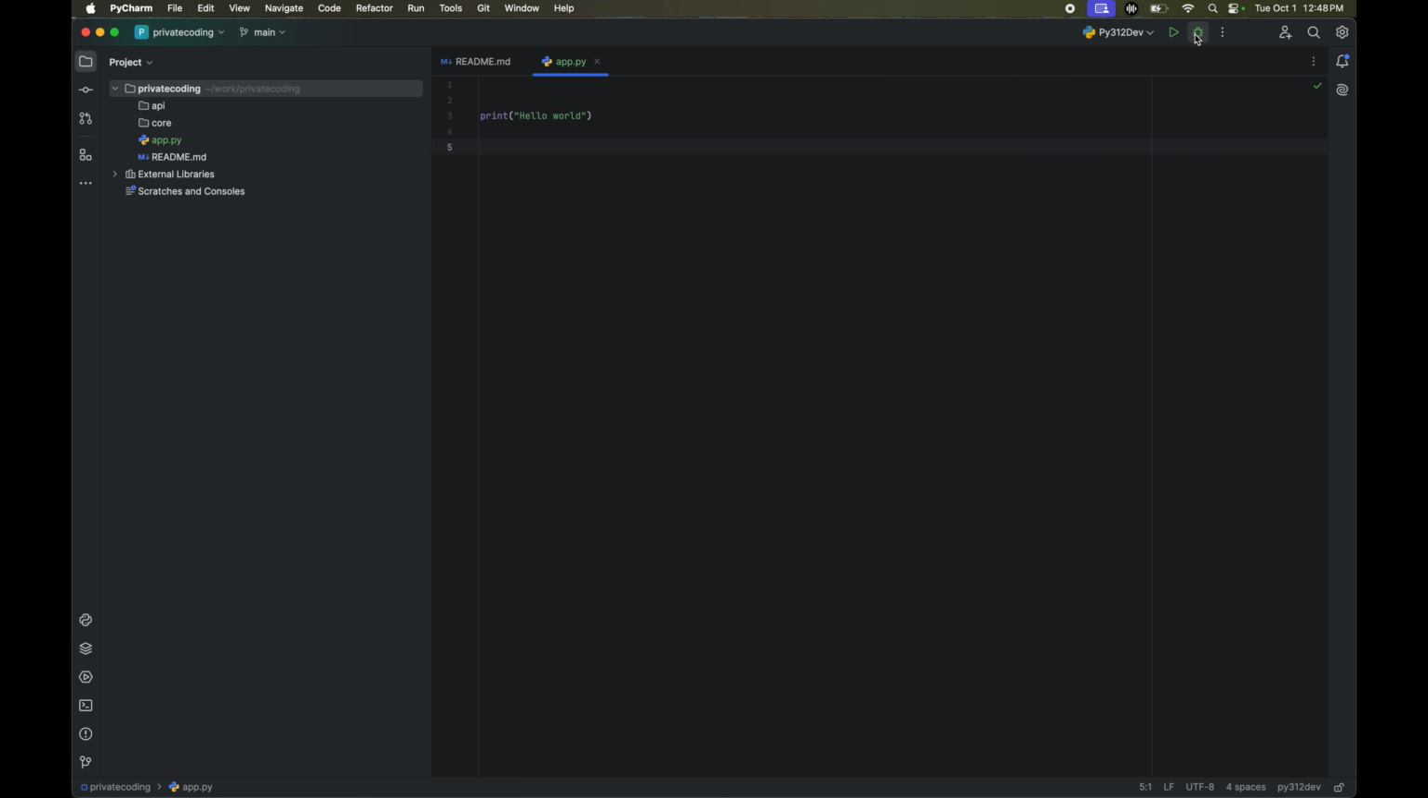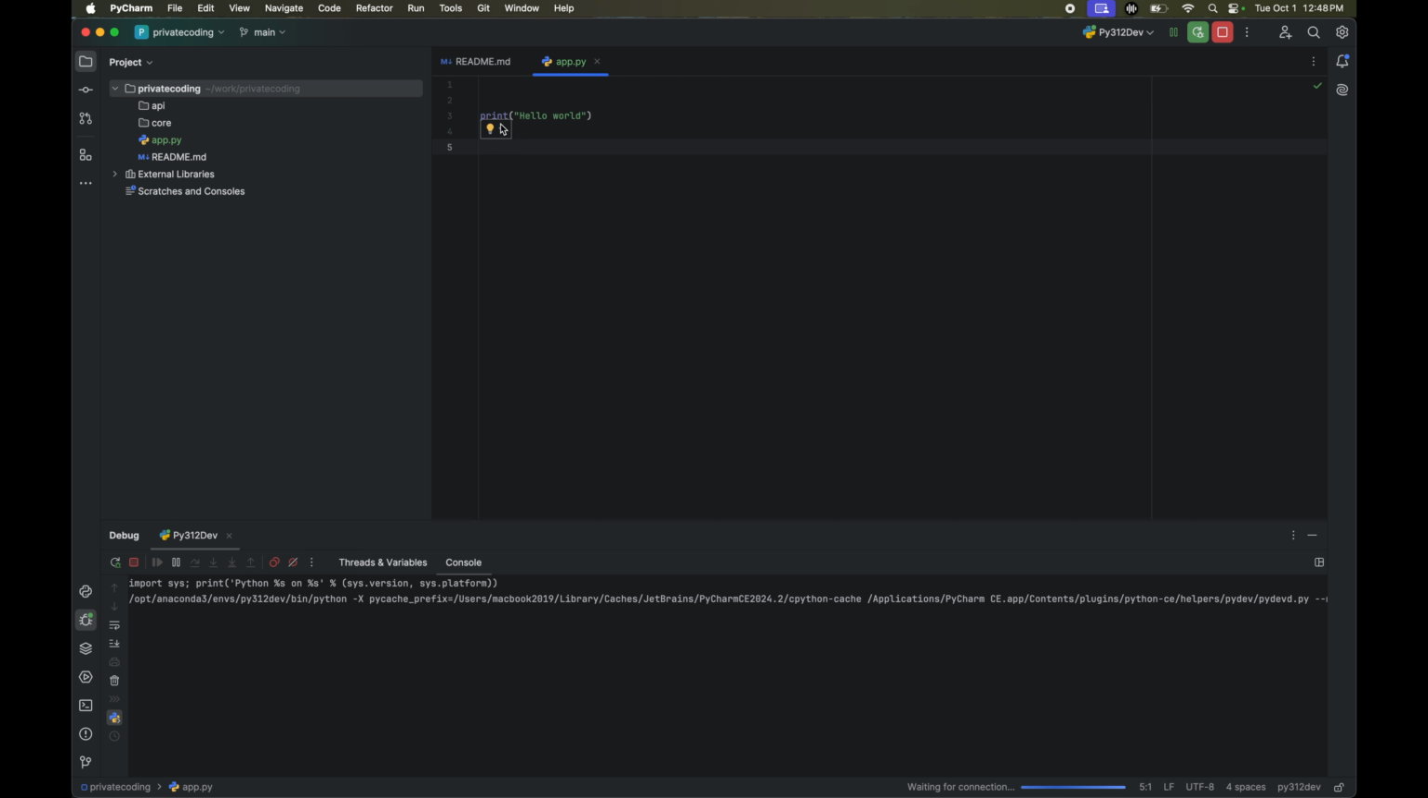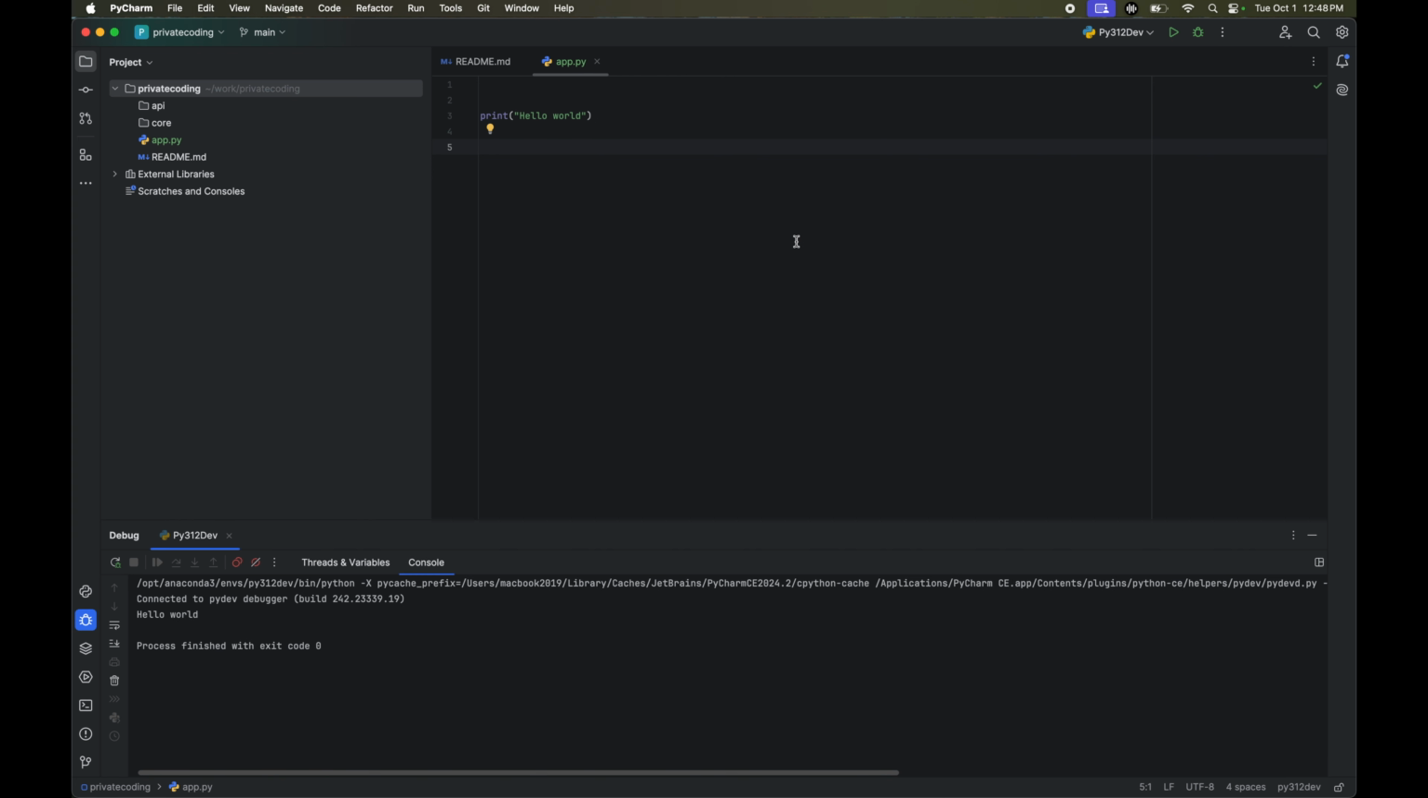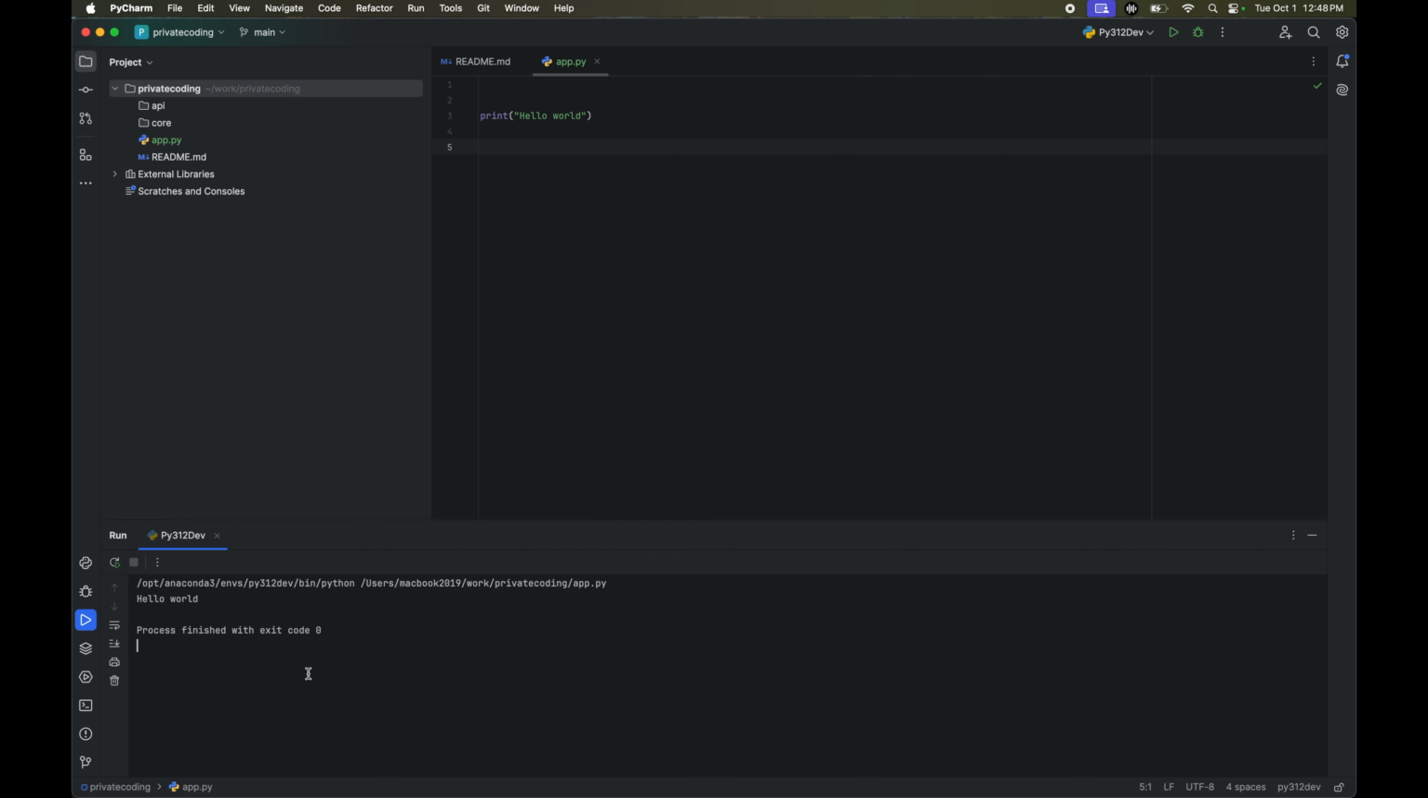And now we can debug it, but there are no debug breakpoints. It's going to run without any problem. We can run it, and it's running. Now we also have the terminal available.